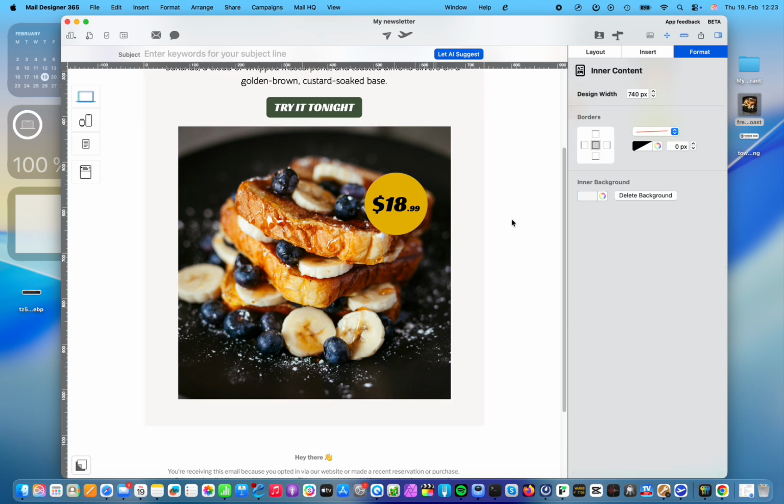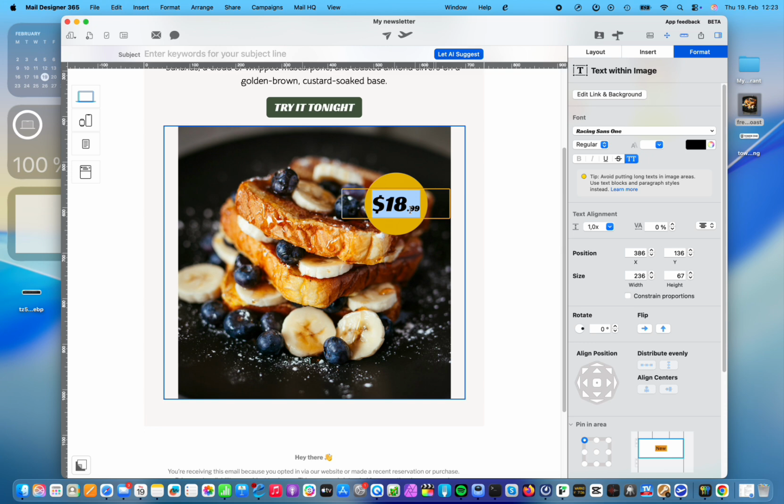As you can see, we have this little badge effect also in the hero graphic for the price. You can just double click the text in there and change the price to whatever you need.